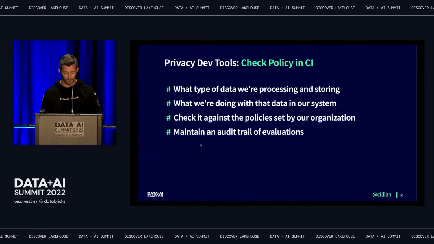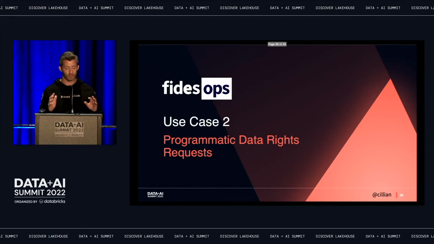Okay. So the next one we're going to talk about, with the few minutes we have left, is programmatic data rights. It's this idea of data subject requests, or DSRs. So, hey, delete this user consistently from this system and don't break all of our data pipelines afterwards. That's the default problem. So how do we do that?